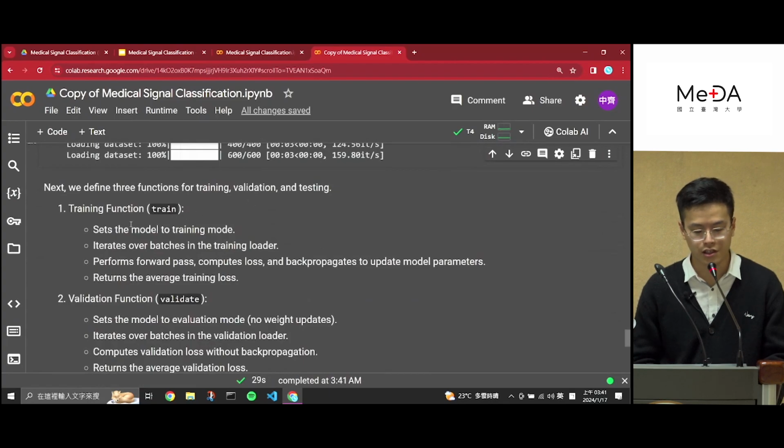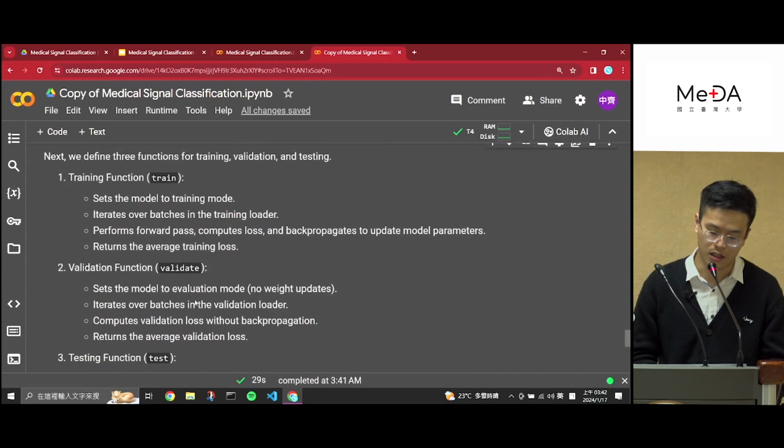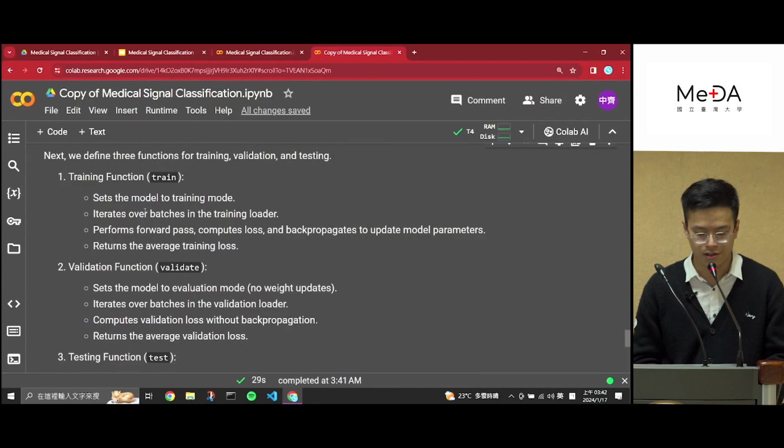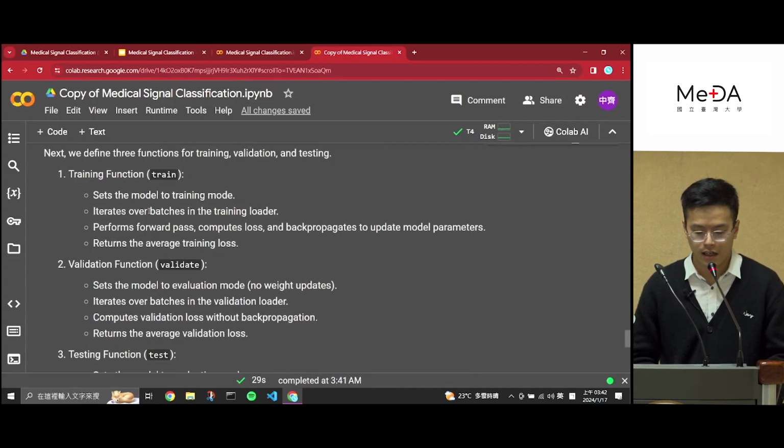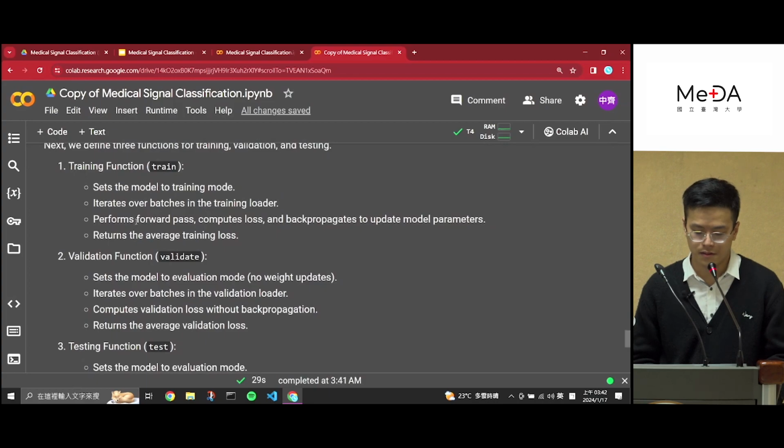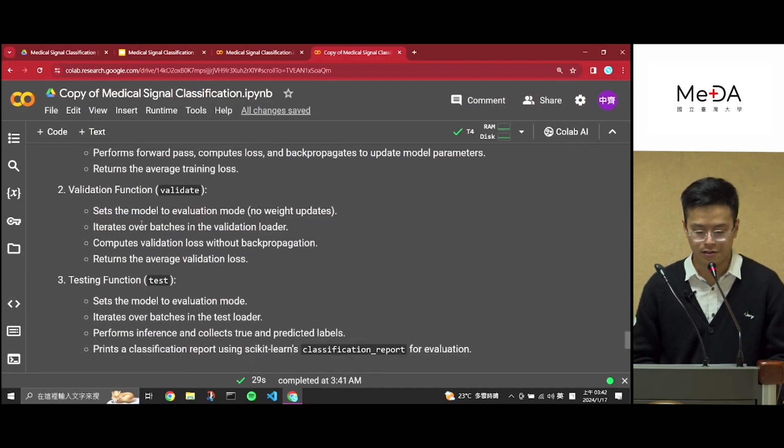And then we have training function, validation function, and testing function. Training function pretty much iterates over the small batches of the training data sets, and then performs forward pass, which is basically feed it into the model, and then computes loss, and then updates the parameters. And the validation function pretty much does the same without updating the parameters. So it computes the validation loss without updates.